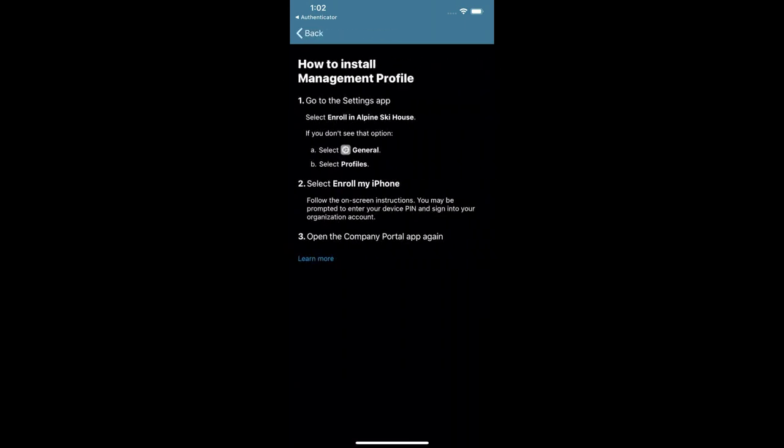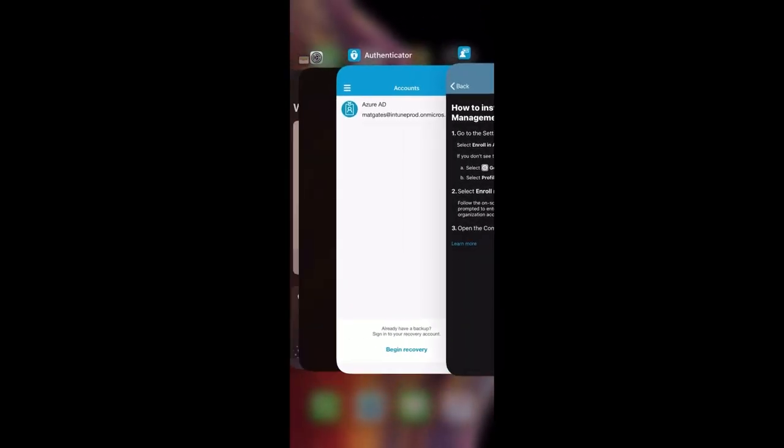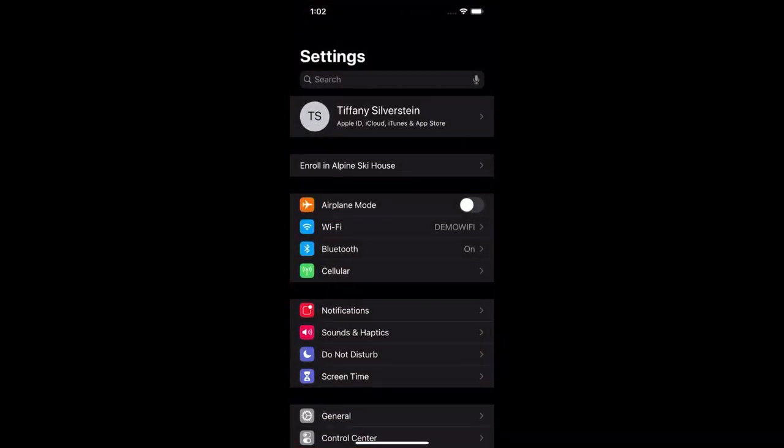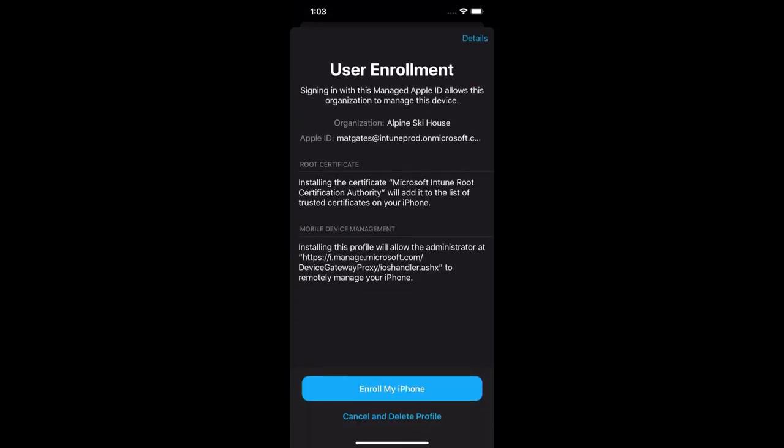So from here, the user is actually guided to go to their Settings app to install the management profile. And here you'll see they're prompted to enroll in Alpine Ski House. That's our fictitious company for this demo. And you see this user enrollment screen. Now this is very different than the standard device enrollment screen, where the user is sort of warned in very scary text that their entire device could be wiped. Here, it's just a matter of installing a profile to remotely manage your iPhone.